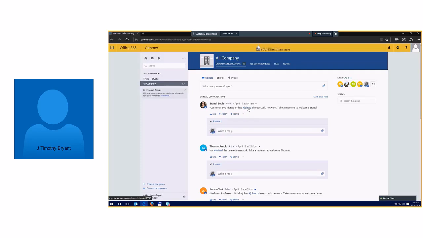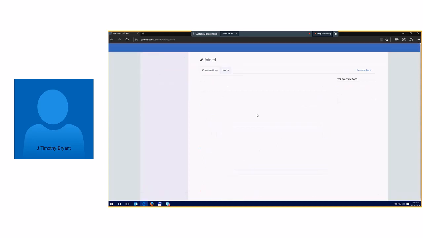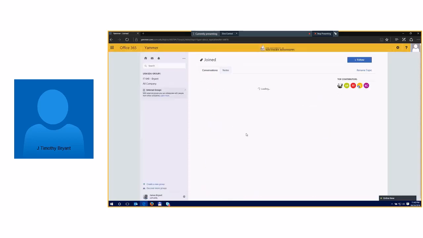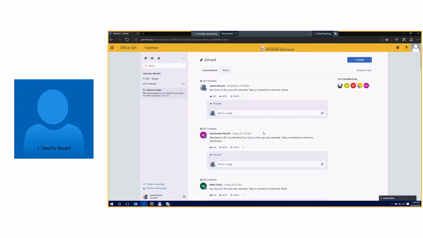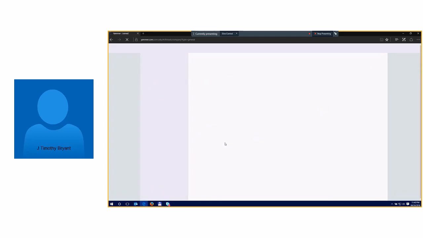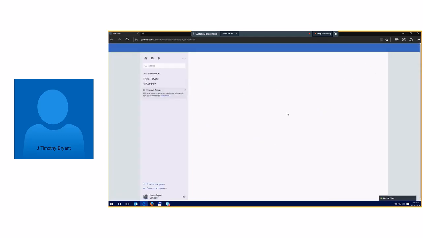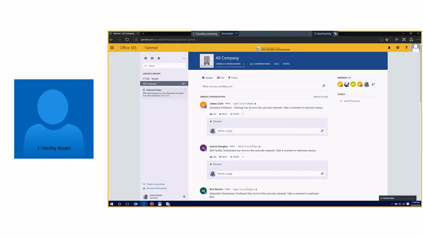Here's where I was talking about the hashtags. You can see there is a hashtag called joined, so that if I use the joined hashtag, I will see all of those conversations or notes on the network that have that topic, that have that hashtag of joined. So we can see everyone who has joined, signed up with Yammer. Here they are right here within Yammer. So as you can see, very, very Facebook-like, very powerful.